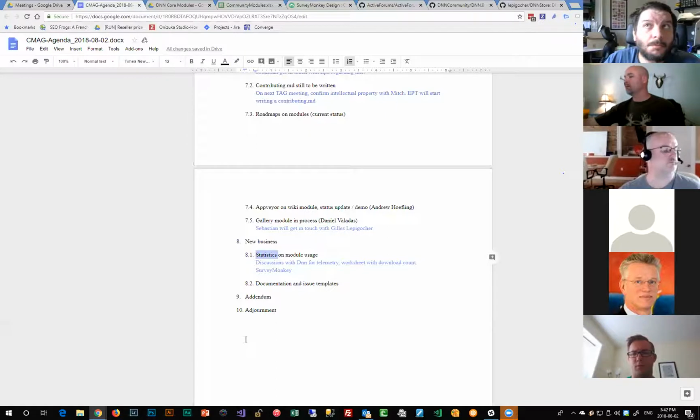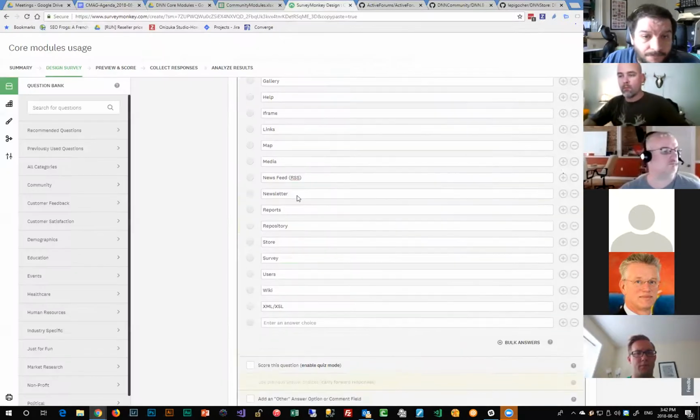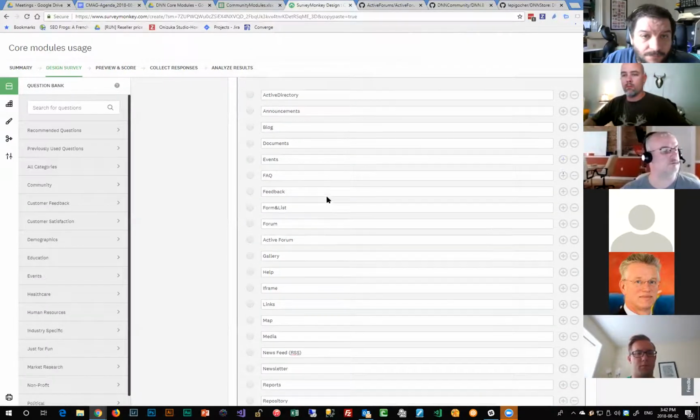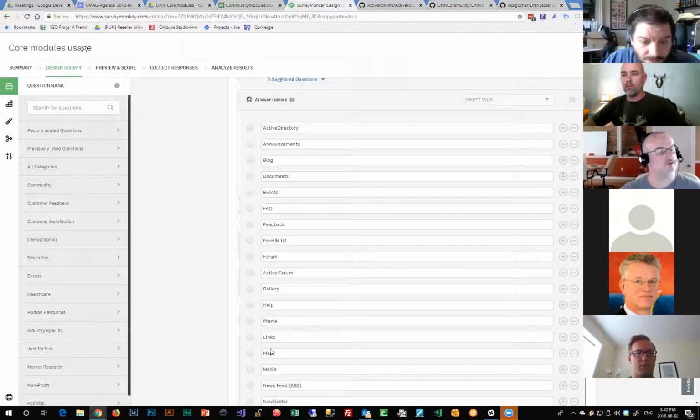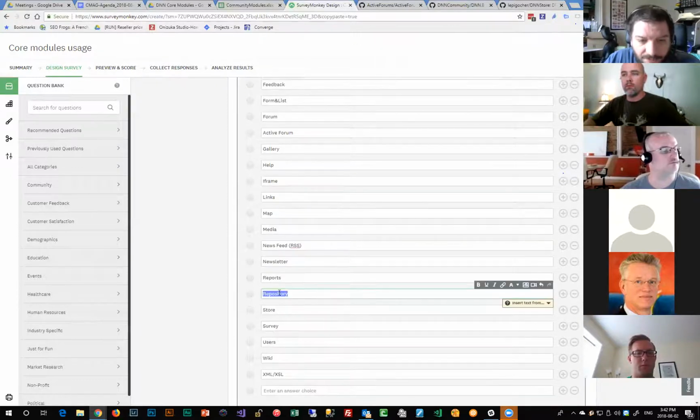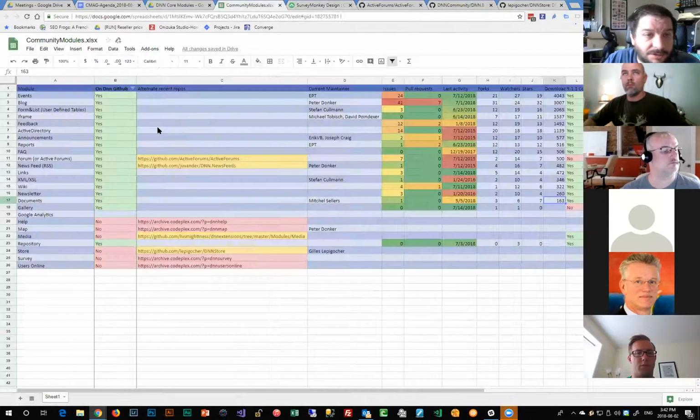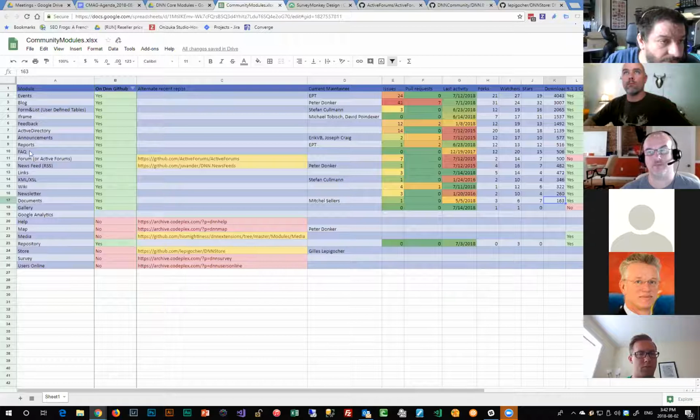Do you have the repository module on your list? Yep. What's the status of it at the moment? Yeah, it should be there. Yeah, the repository. It's going to be in the survey, and it's also in the reports. Repository.